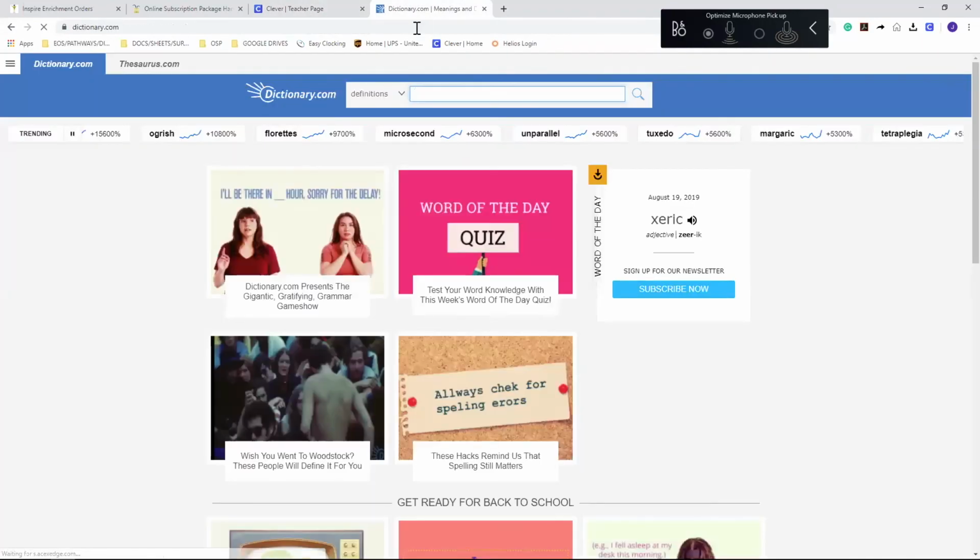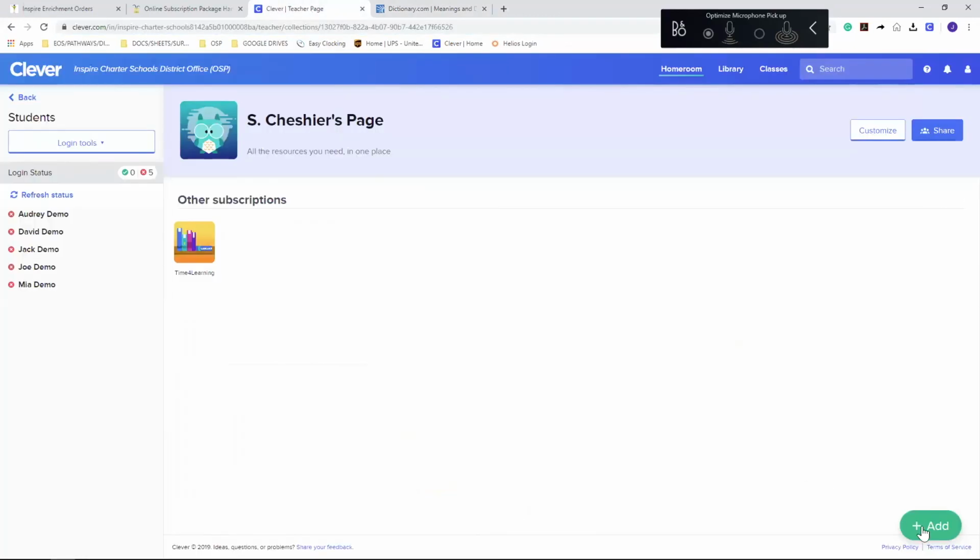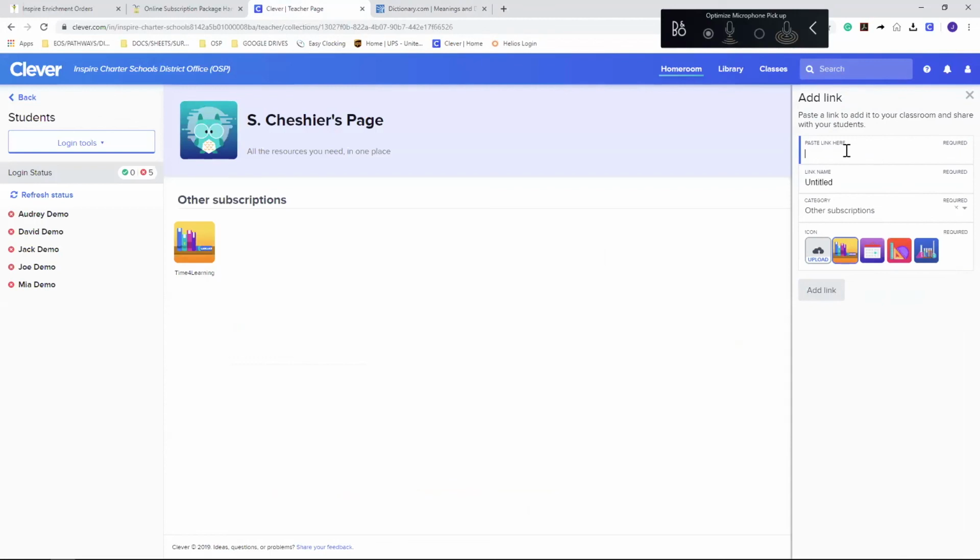And I'm going to copy the URL. You can also just type it in. I like to copy and paste a lot. And you're going to click the add button on the bottom right here. Paste the link or type it in here in the link section. You can name it dictionary. Categorize it. I'm just going to leave it with other subscriptions for now. Or actually, I'm going to do resources. Try something new. Why not?